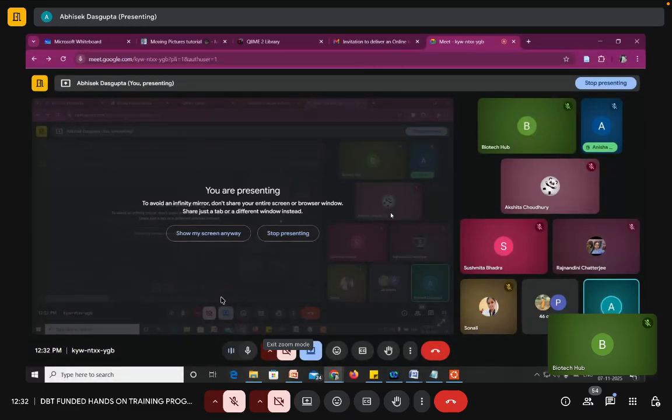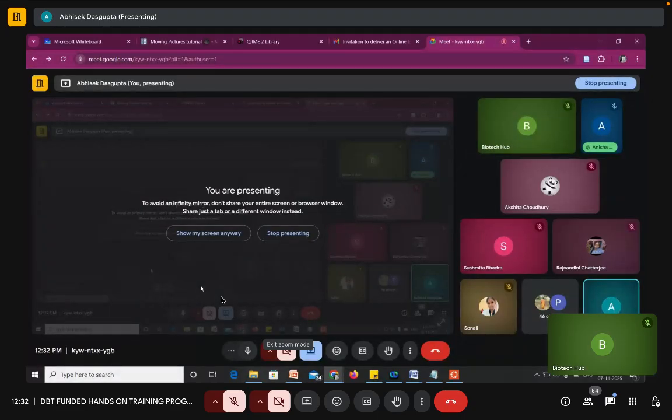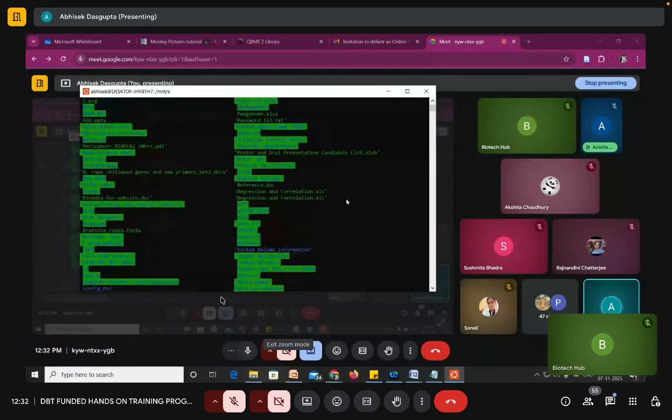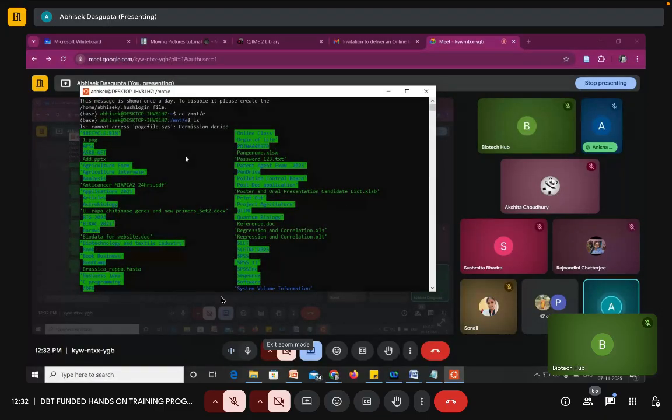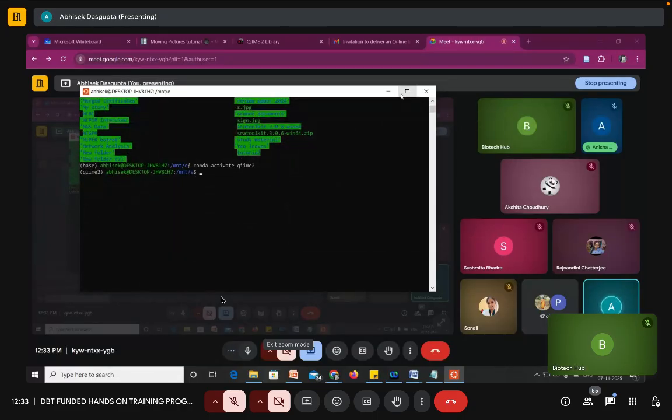Then we go to the Microsoft Store and download Ubuntu. This is the initial part. Suppose you have Ubuntu, and I will show you how to do the Linux part. Once we have installed Linux, we will see the terminal like this. In Linux, this is called the terminal, where we do the command part.